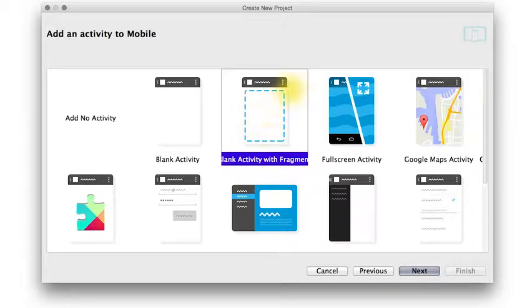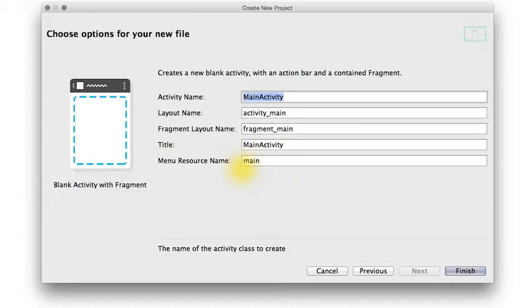For background context, an activity serves as the presentation layer for our UI, and the fragment represents a behavior or portion of the screen. And now we have an option to modify the names of the files that will be auto-generated from the wizard. The name of our activity is MainActivity, and the layout will come from activity_main, which is an XML file. In a similar fashion, the fragment's layout will come from fragment_main, which is also an XML file.